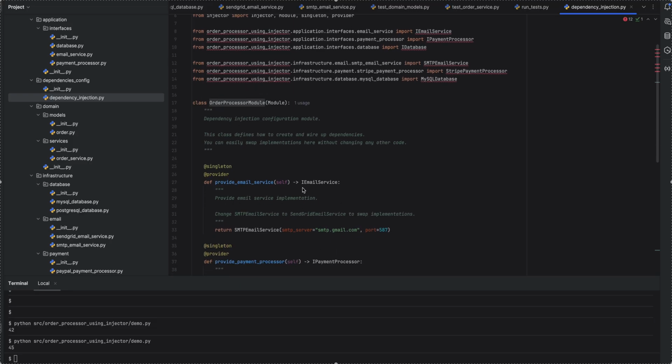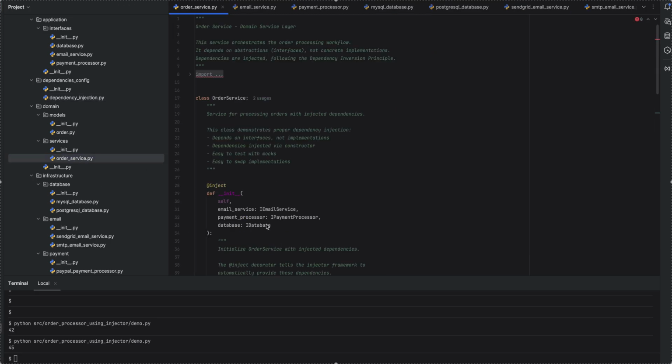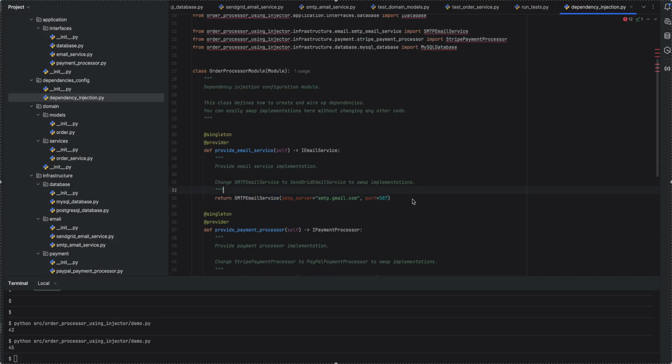And I think from here you must also have gotten the idea. For example, today our code relies on the SMTP email service. Tomorrow we may want to migrate to the SendGrid email service. We don't necessarily need to make changes in the order service because it's just relying on the abstractions. At that time we just need to tweak it here only, replacing this with the SendGrid email service, and that should do the job.